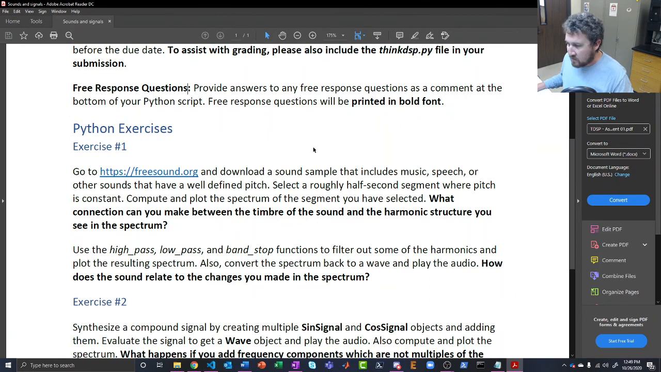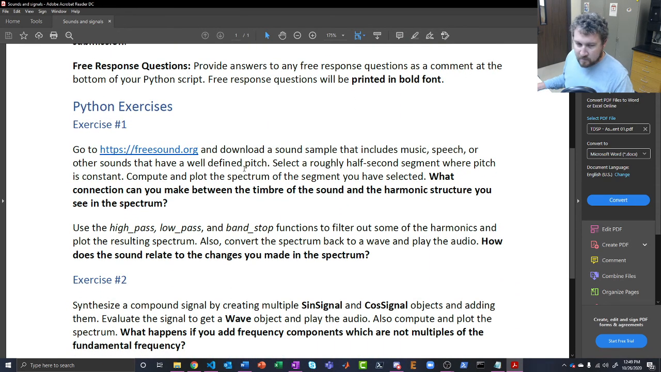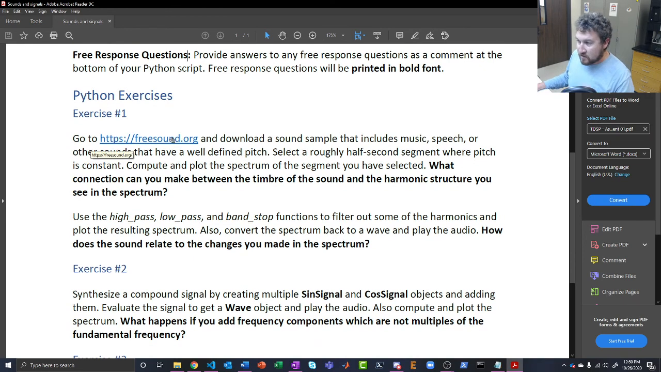And then, whatever free response questions are given in bold. So exercise 1 here says, go to freesound.org, download a sound sample that includes music or speech or something that has a well-defined pitch. Select a roughly half-second segment where pitch is constant, maybe somewhere where they're playing a long note or something like that. Compute and plot the spectrum of the segment you've selected. Then mess around with it, and answer this question: what connection can you make between the timbre of the sound and the harmonic structure you see in the spectrum? So listen to it and see, as you mess with it, what happens there.